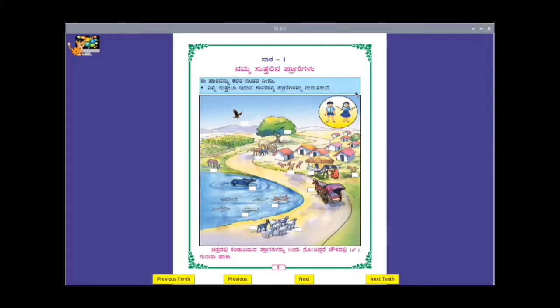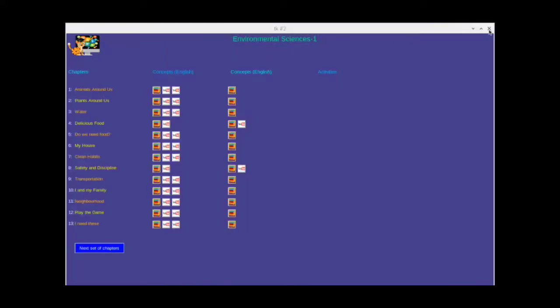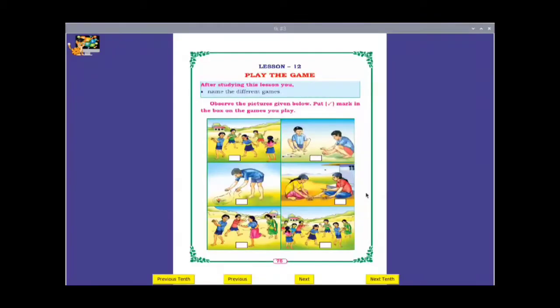If you are in Uttar Pradesh, you could be teaching in Hindi or in English, and we will also make sure that you have access to both the topics. So I'm going to pick one other chapter, play the game, and again we are launching the English medium book. So that takes us to the play the game chapter. So this is pretty much what we have in mind.